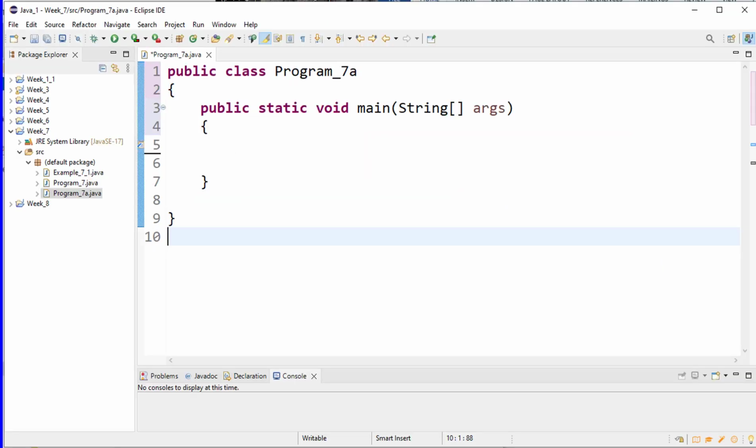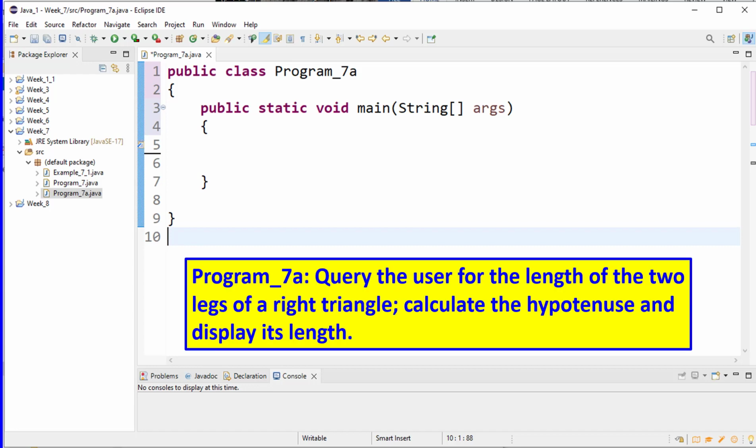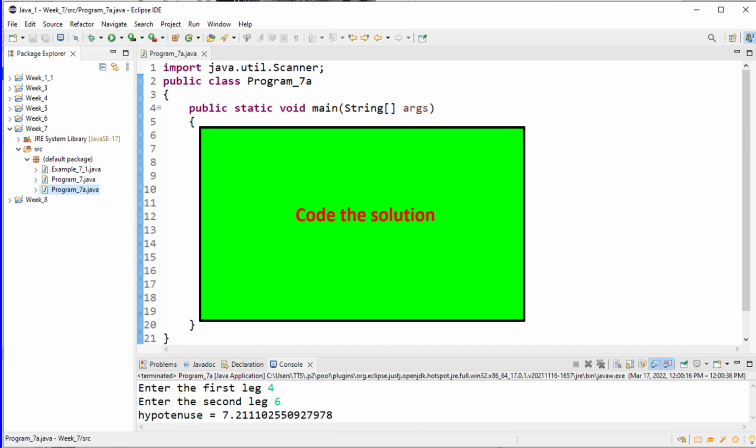So, in Eclipse, in the project folder for week 7, create a new class, Program 7A. And here's the assignment for Program 7A. Code the solution and test for the required output. I used 4 and 6 here, but you might also try 3 and 4, which would output 5.